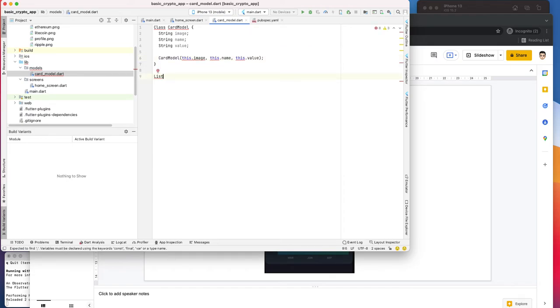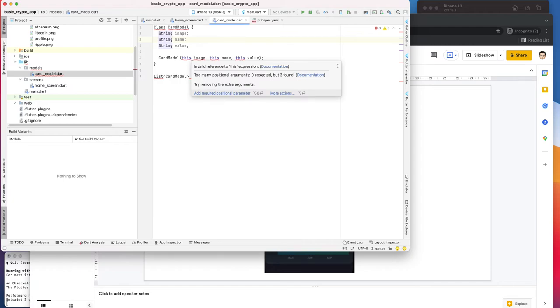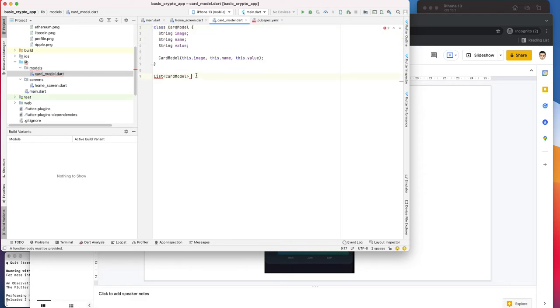Oh, it's not taking class. Functions have an explicit list of parameters. Package basic, models, card underscore model. Oopsie. Okay, silly mistake.